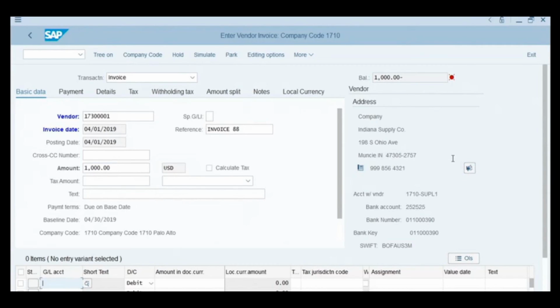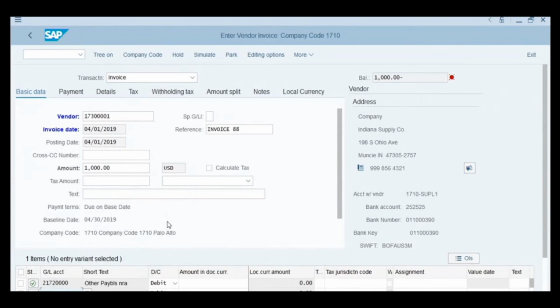We are going to write the GL account number, and after writing this, we are going to press enter. On the next field, as you can see here, the short text field is other payables NRA account, which is going to be debit. And the next field shows the D/C field, which is debit. After that, on the next field, we are going to write the amount in document currency, which is 1,000 US dollar. And we are going to press enter.